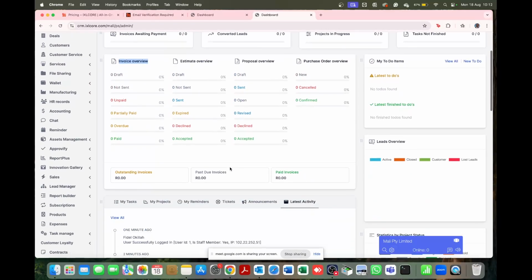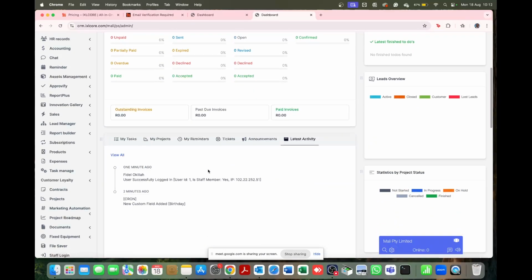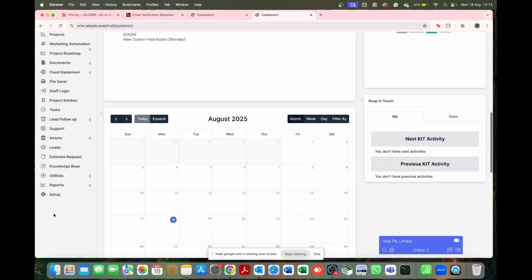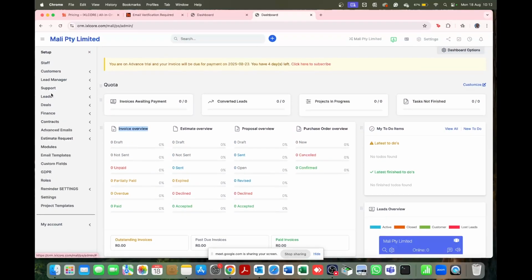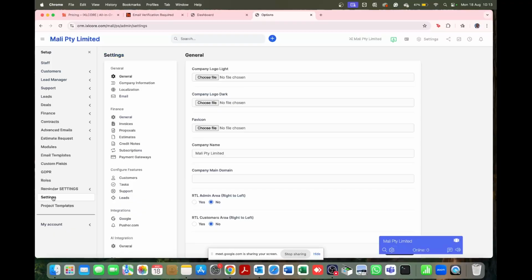So the first core point in getting started is settings. So we have our setup here, and from the setup, we go to the settings. Settings allow us to now look at the whole organization as a whole. Remember, IXL Core is a white label system. It allows us to brand the system as we want.